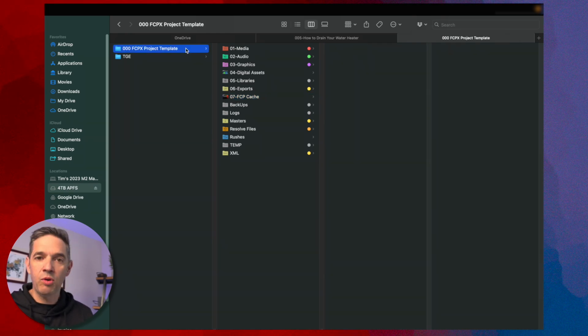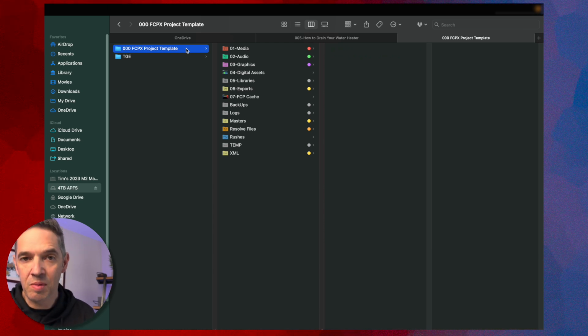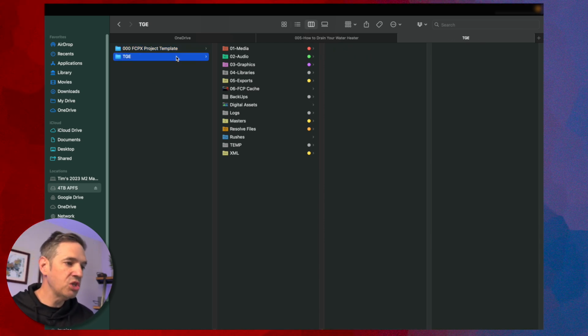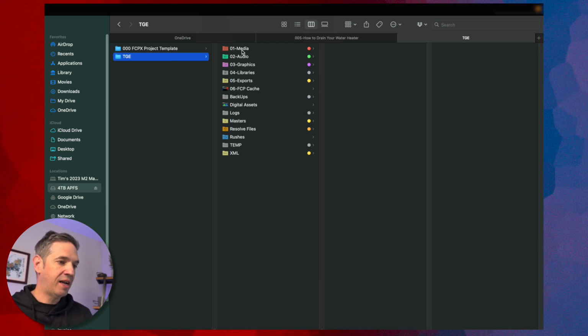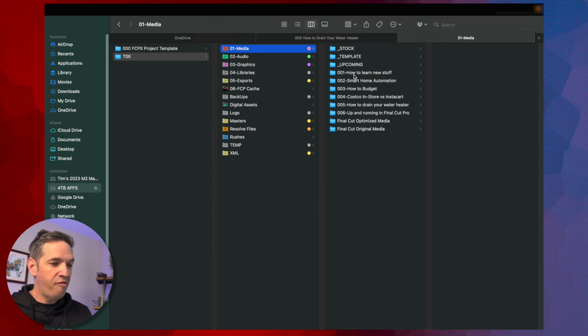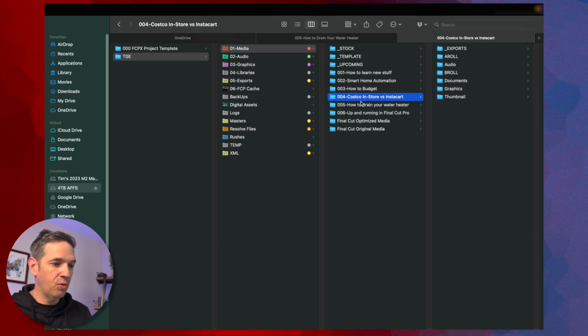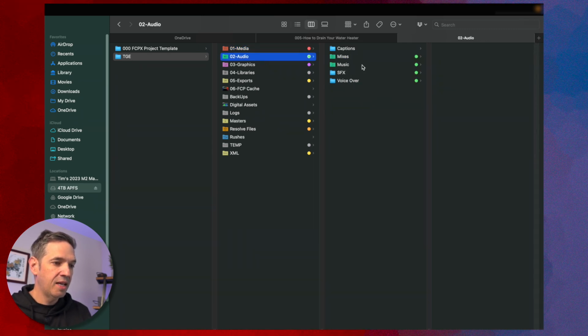What I'll do then when I'm creating a new project is I will duplicate this template and then rename it to what I want it to be, which is what I did when I first created the That's Good Enough folder structure. I now have in here media for each episode that I'm doing. I keep these separated like this.